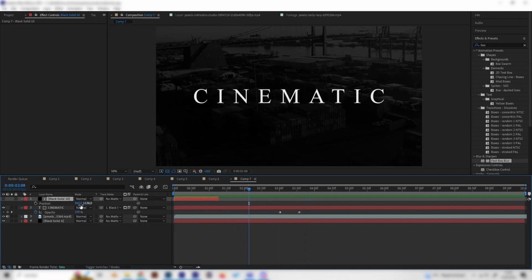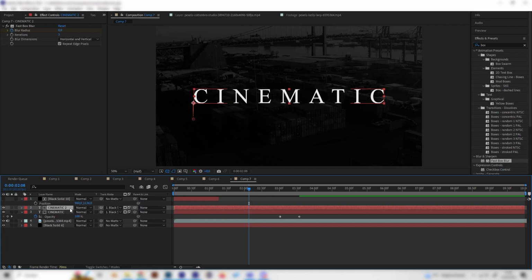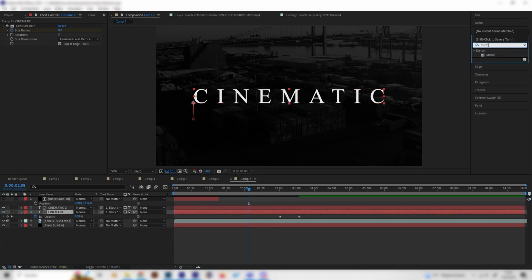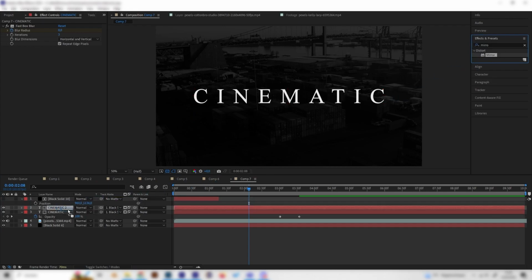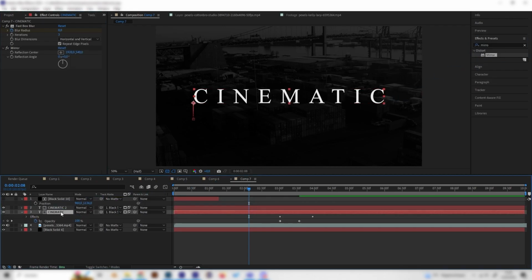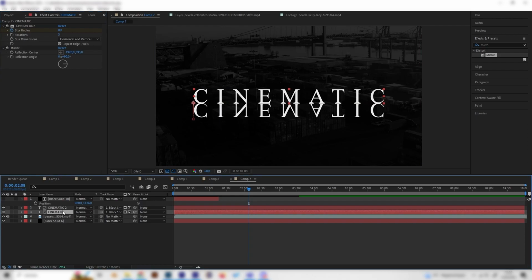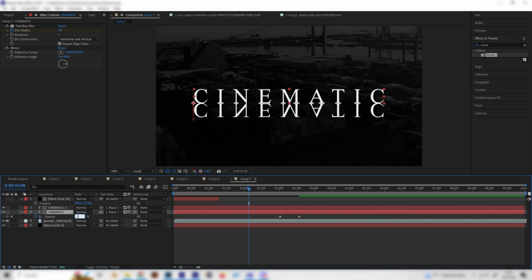It's really simple, but let's give it some nice touch. So duplicate this text layer and search in for mirror in the effects tab and apply it on the lower layer. And now we can put in 90 and just bring down the reflection center so it will look like this. And then turn down the opacity to like 10%.